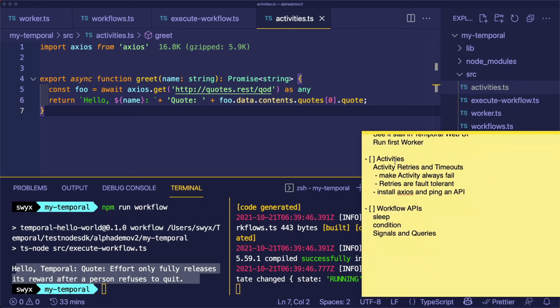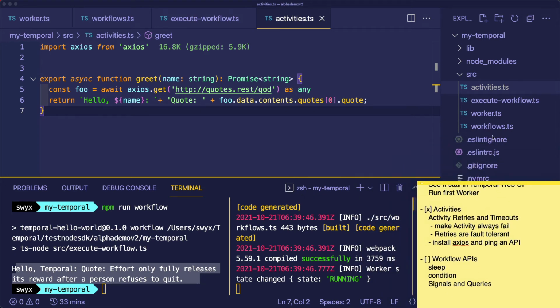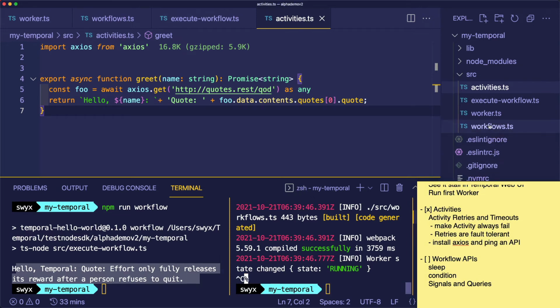Okay, so we completed the activity section of this walkthrough, and now we're only talking about workflow APIs. This will be an interesting section because I no longer need to talk about activities.